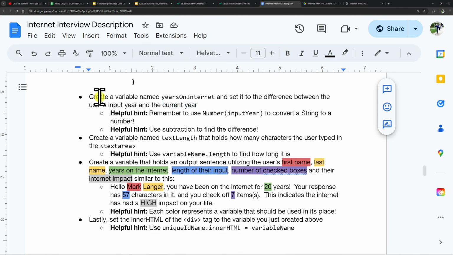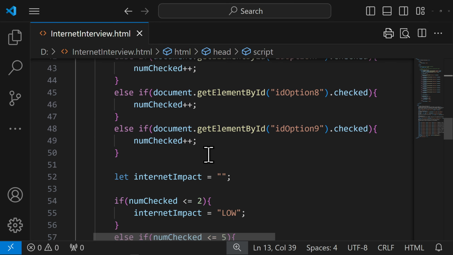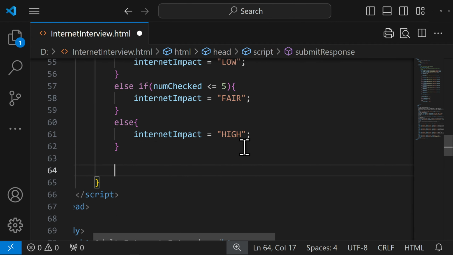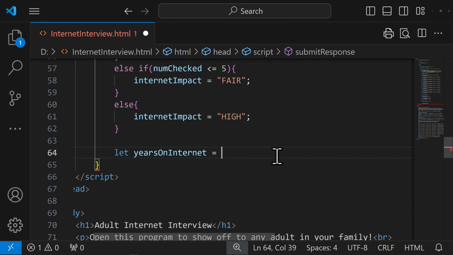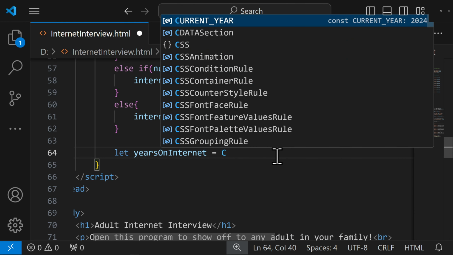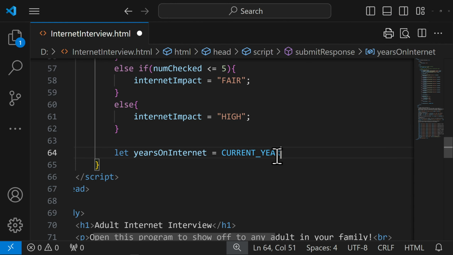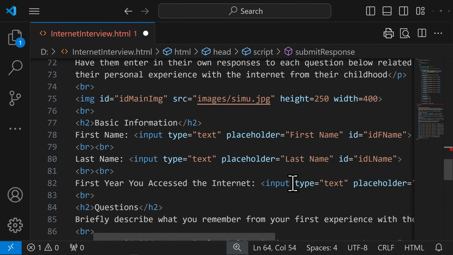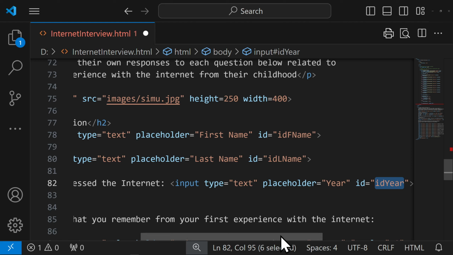All right, so create a variable named years on the internet, set it to the difference between the user's input year and the current year. So let's go ahead and make that variable. Okay, so after this else, I'm going to go let years on internet equal the difference between the current year. So I'm going to type capital C, and right there, it's the first thing that shows up. I'm going to hit enter, minus, what did we call the variable that we got from this text box, right? Because we already took care of that.